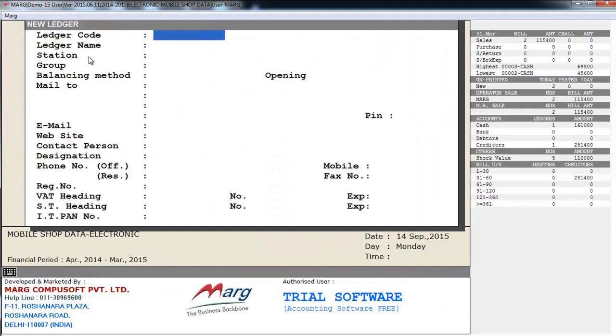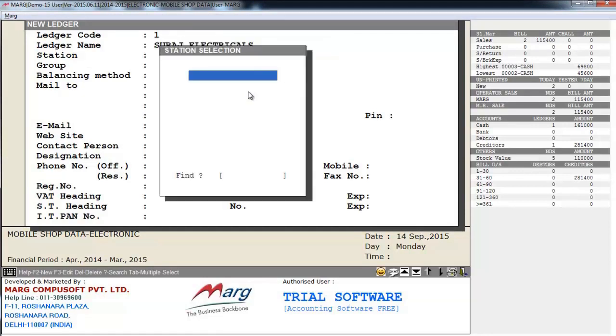First we will define the ledger's code. Press enter to go to the next field. Then we will define the ledger's name. Let's say Suraj Electricals. And then as soon as you press enter, a window appears, station selection. Here you can feed your ledger's location.